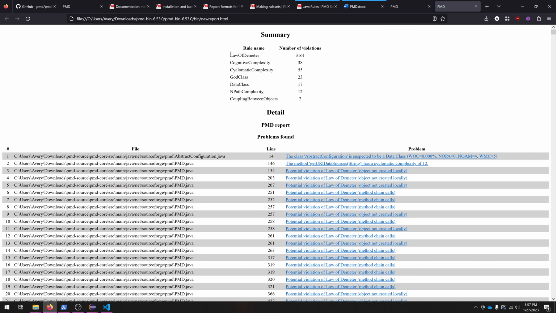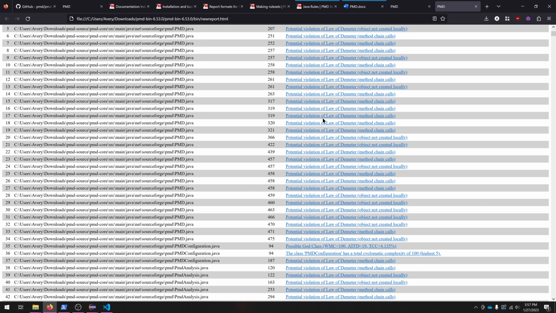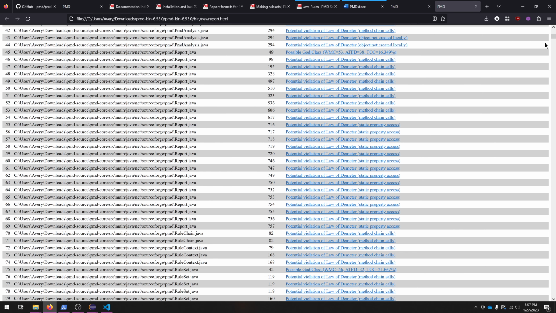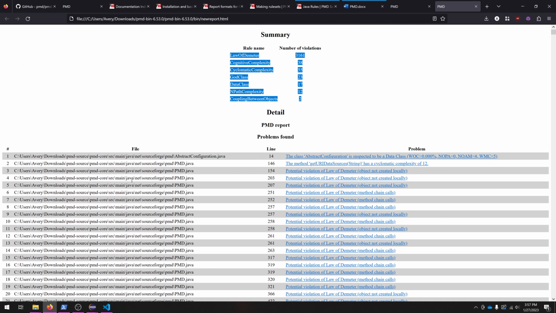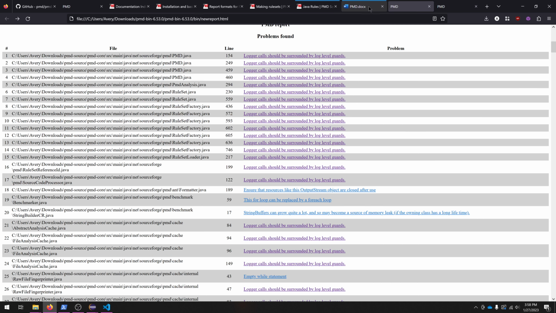When I open it up, you'll see that I only have the rules in my rule set in the summary and the violations. So, if you use the same rule set that I did, it'll make it much easier to analyze the results and find an example of a violation in the code base that then you can go and correct.